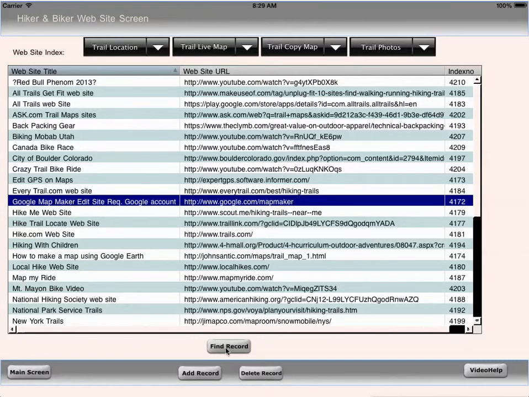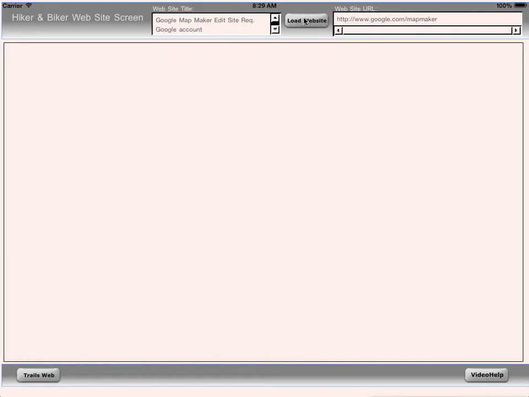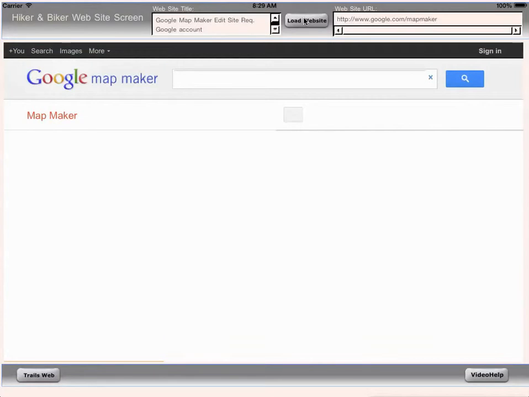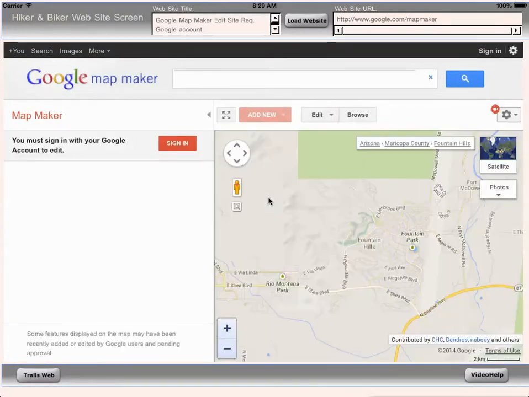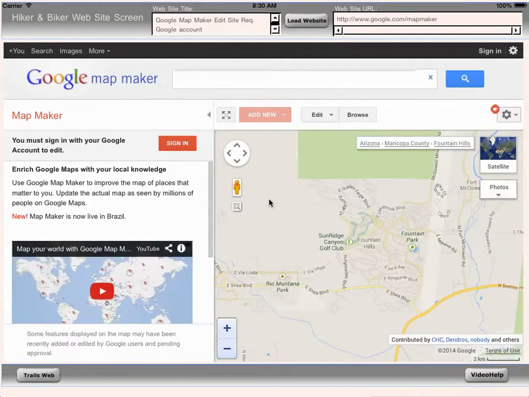When you click on this and say, find the record, it'll open up and you won't see anything until you hit the load website. Go ahead and drop your keyboard out of the way and then click on the load website. And it'll show the website that you picked. Now you can add as many websites as you like. And in this particular case, MapMaker is a very interesting website where it allows you to add your own trails or own information that is related to trails on a map. And the way you can do this is explained in this website.